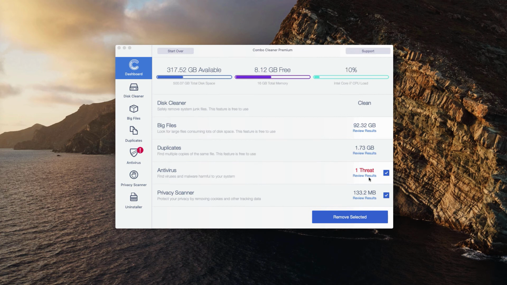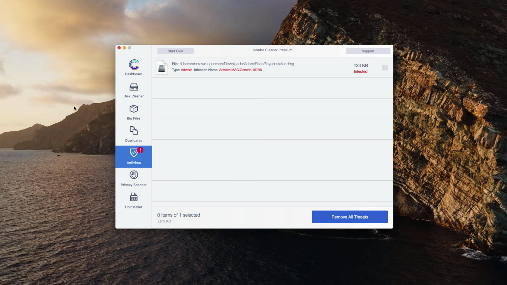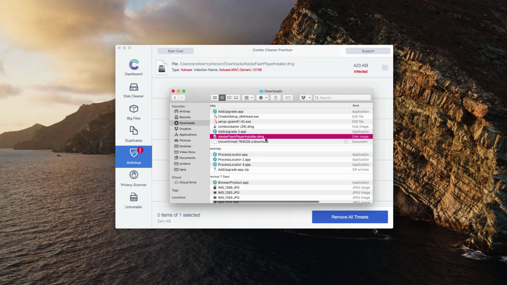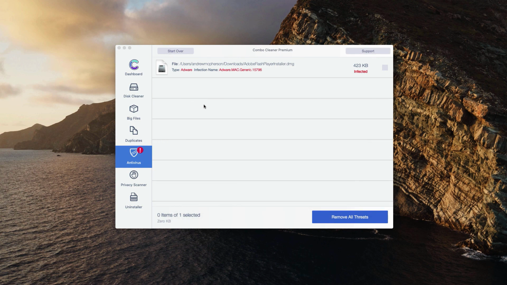You may click on Review Results, and you will find the exact location where the threat currently dwells on your Mac. So you may access this particular location and remove the threat manually, or you may do it automatically, however, only with the premium version of the software.